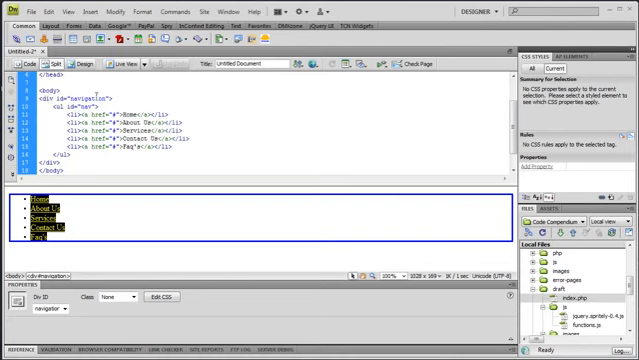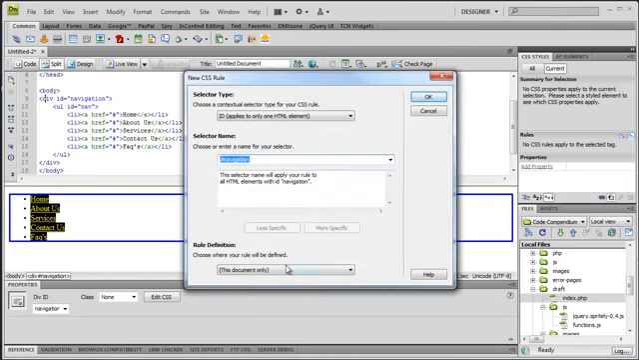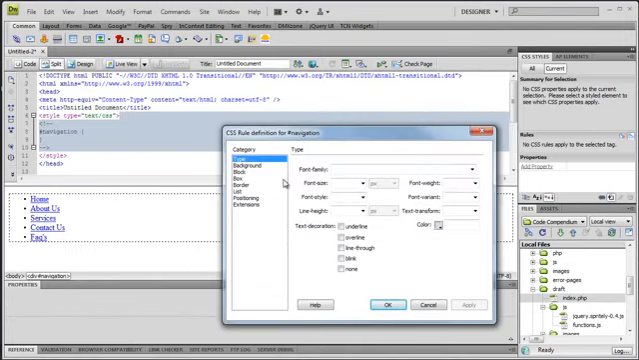So we're going to highlight this div, the navigation div, and we'll go over here and we're going to create a new rule. And we're going to define it in this document. We won't worry with this external CSS sheet. We'll just do it in the document. And click OK.